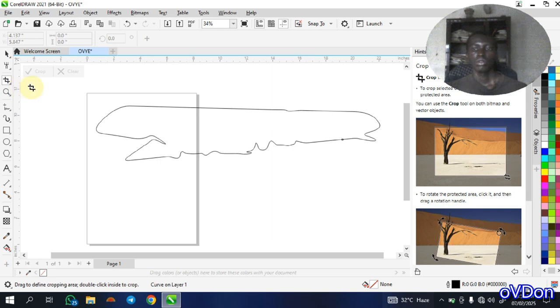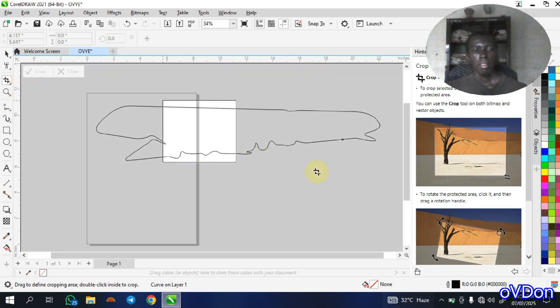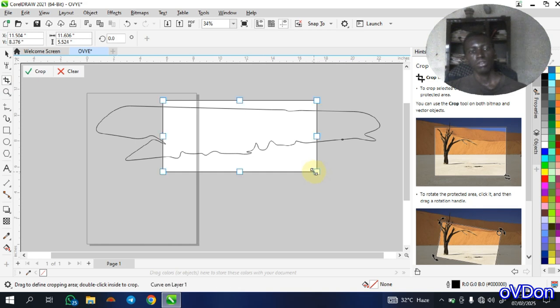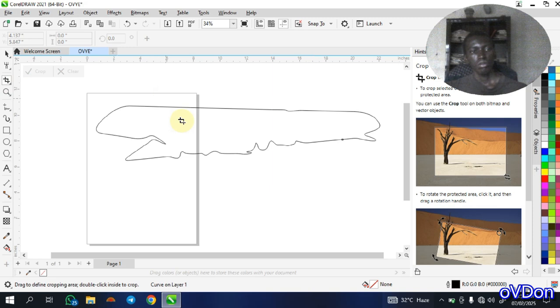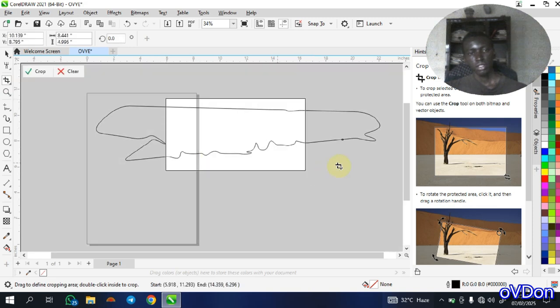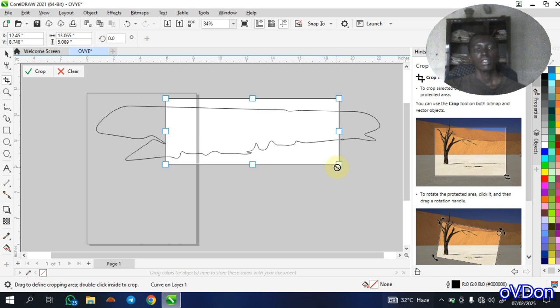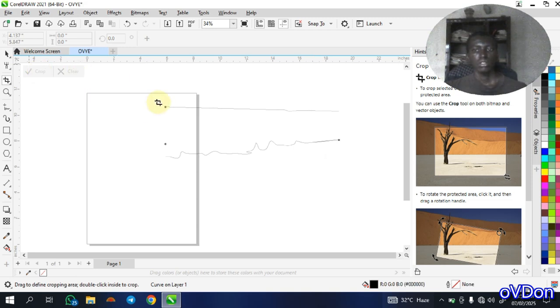The next one is the crop tool. If you want to crop, let's say for instance you want only what is here to come out. So what you do is hold left click and drag to the angle that you want to crop, then you click on crop, and it crops out those areas. So that's what the crop tool does.